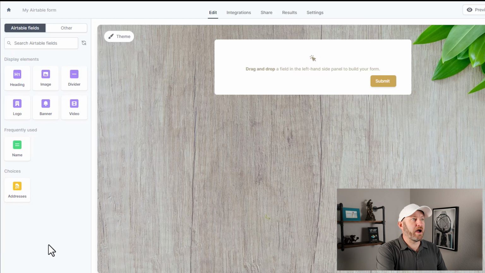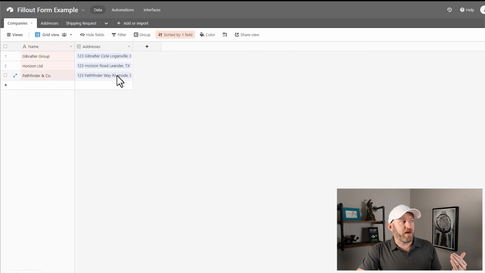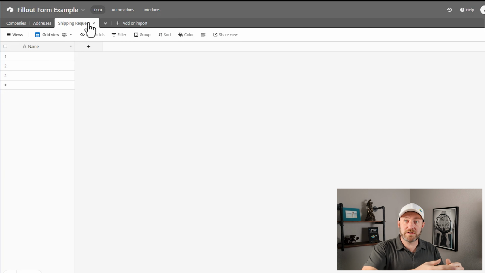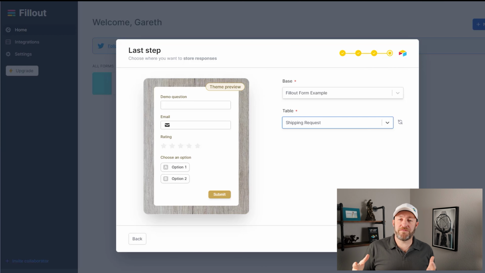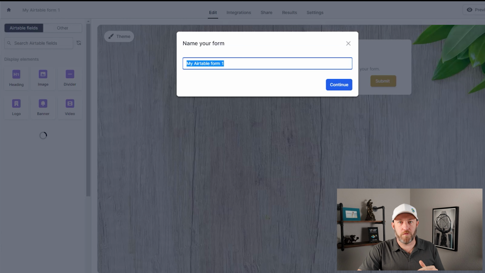If I flip back into my Airtable, here I am, and you'll notice if I go to companies table, that I only have one other field here to choose from. It's my addresses field. So what this is suggesting to me is that I probably should have picked my shipping request table, because this is the table where I want the form to be reflected. And so let me go back and see if I can't recreate those steps. So here I've gone ahead and recreated this form a second time, same everything except that I'm pointing at my shipping request table and I'm going to create the form again.